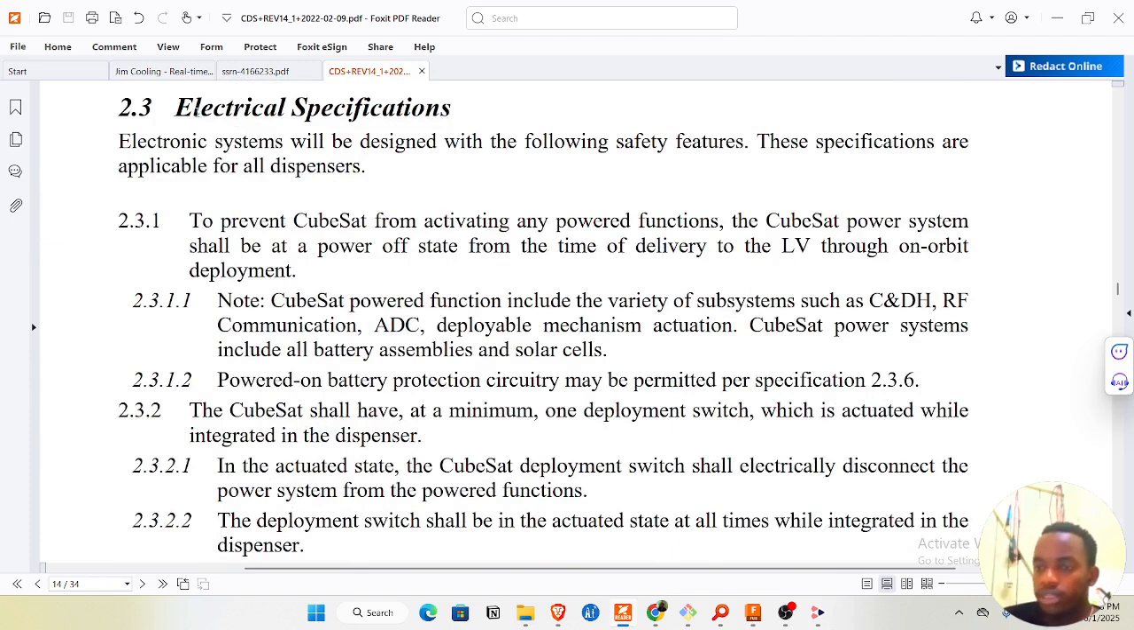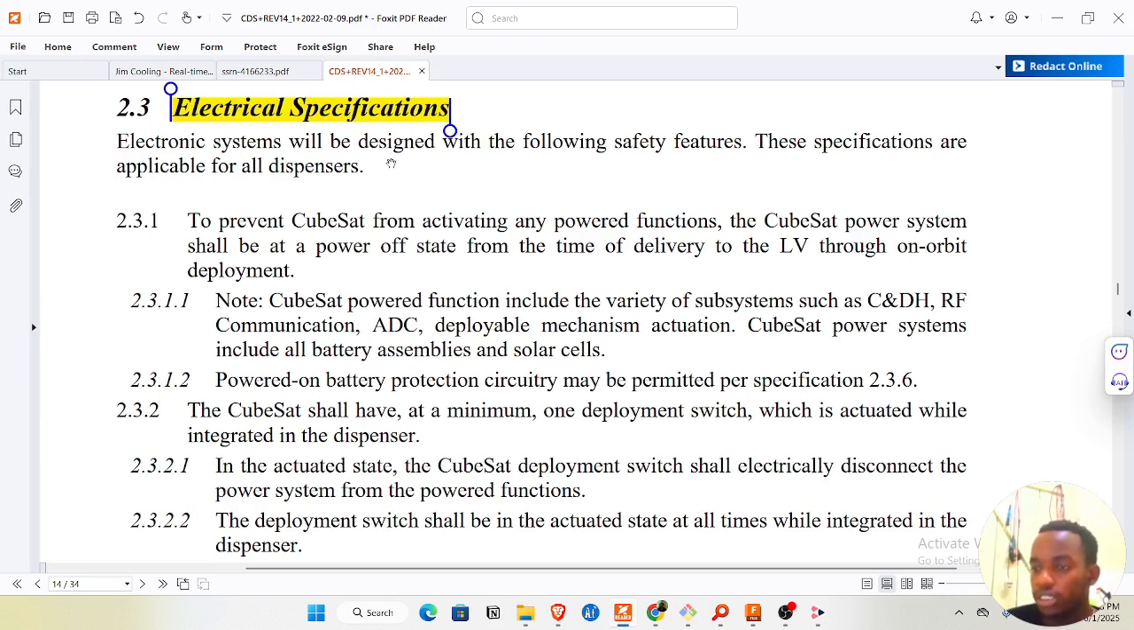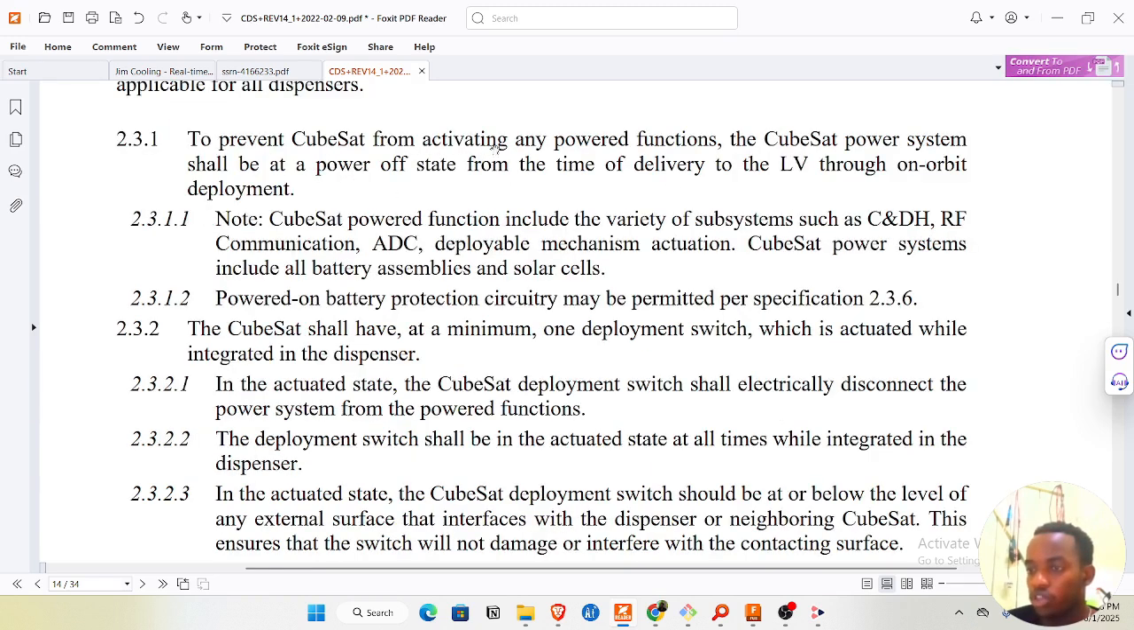Okay, let's look at the next major thing, the electrical specifications. Electronic systems will be designed with the following safety features. These specifications are applicable for all dispensers. To prevent the CubeSat from activating any powered function, the CubeSat power system shall be at power off state from the time of delivery to the LV through on-orbit deployment.